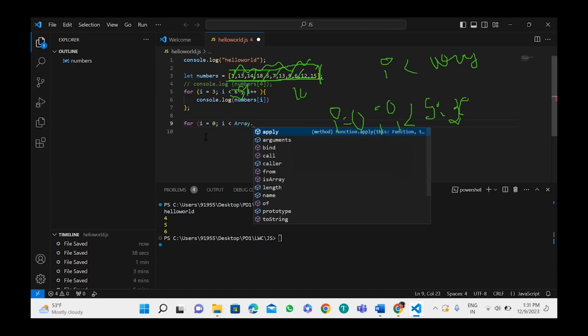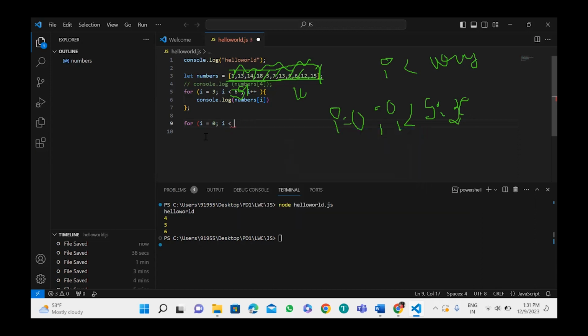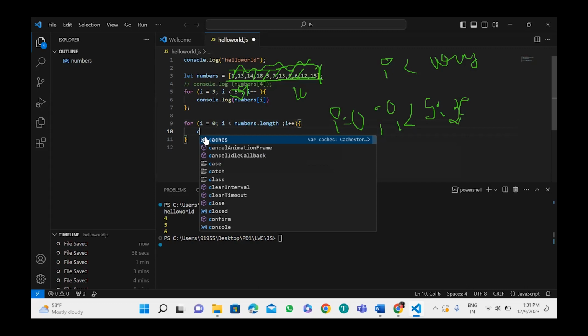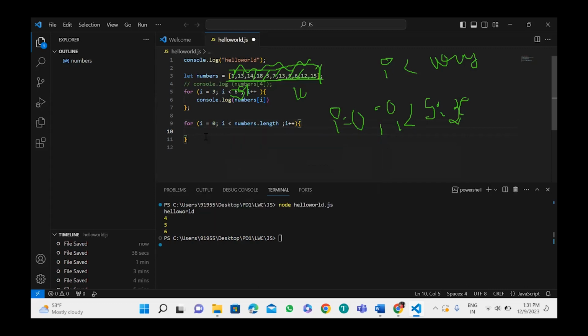Not array, our array name is numbers. So numbers dot length. Then i plus plus, from 0 till the end it should increment. Close the bracket, open the flower bracket. Now write the if condition. So what is our condition?